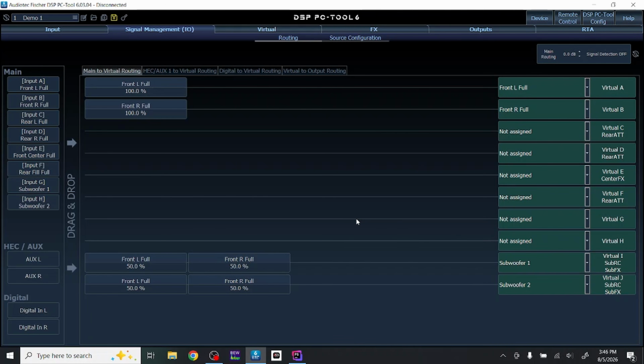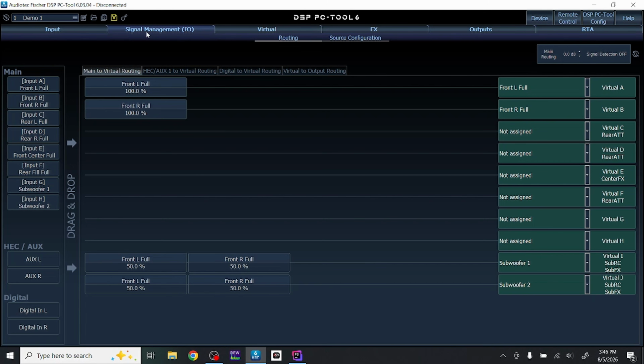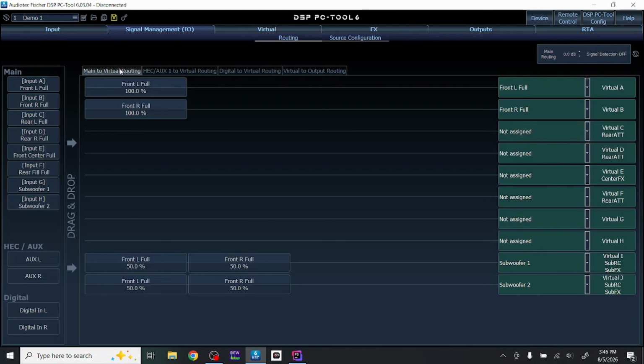Okay, like for example, if you go to outputs right now, no, this is not fully configured yet, so my bad. So let's go back to signal management. To configure the outputs, you have to come here, virtual to output routing. So these virtual inputs that you have here on the left are the ones that you configure here. So I have A, B, and then channel I and J, right?